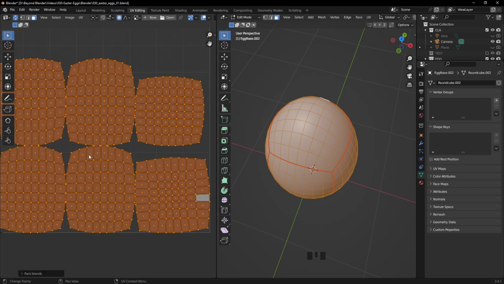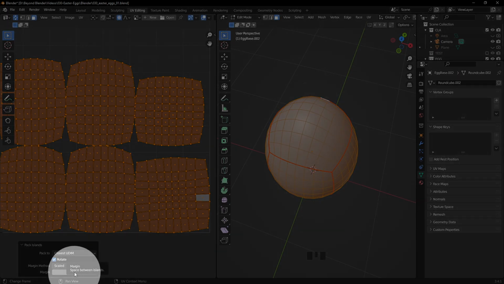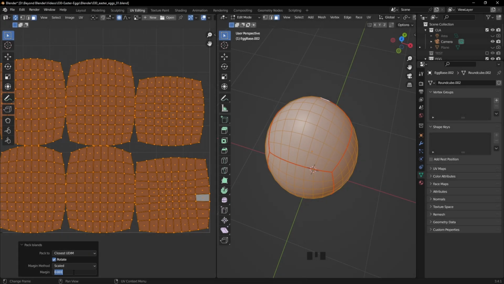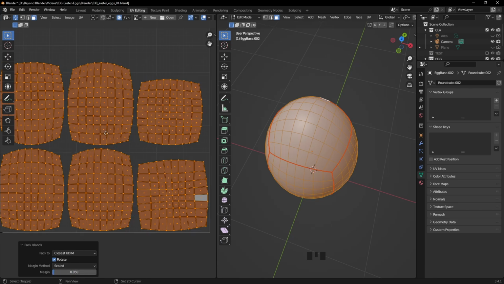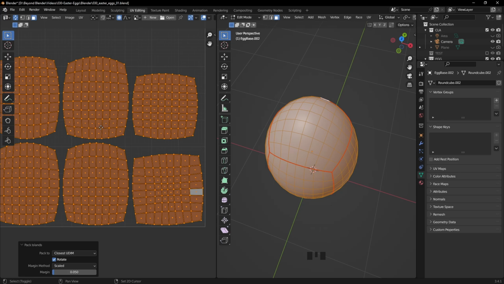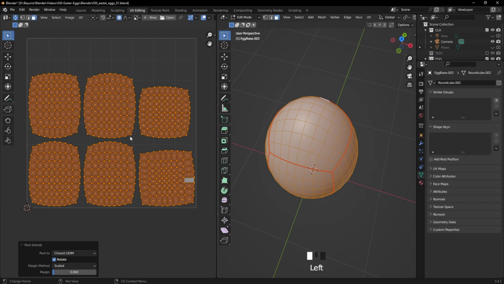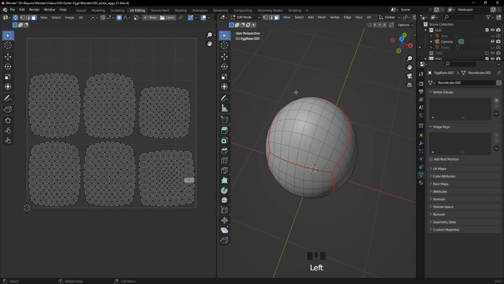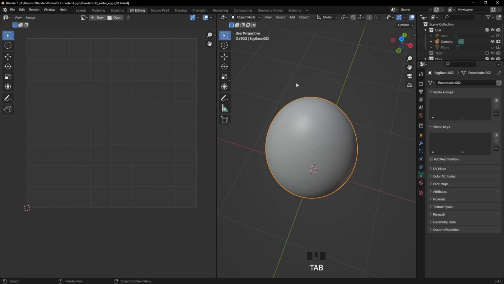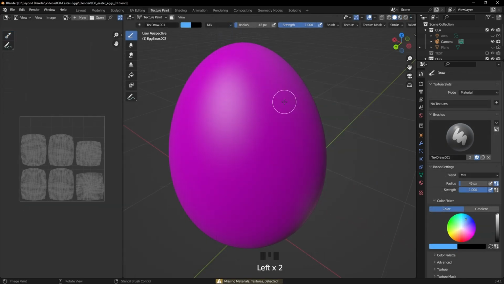So I'm going to select all of those islands and select UV pack islands. When you get that, in the options box in the bottom left, increase the margin to something like 0.05 or 0.06, so you get a bit of a gap between them. The reason you want that is so that when you paint on it, you don't get some of the paint spilling over into other areas of the model by mistake.